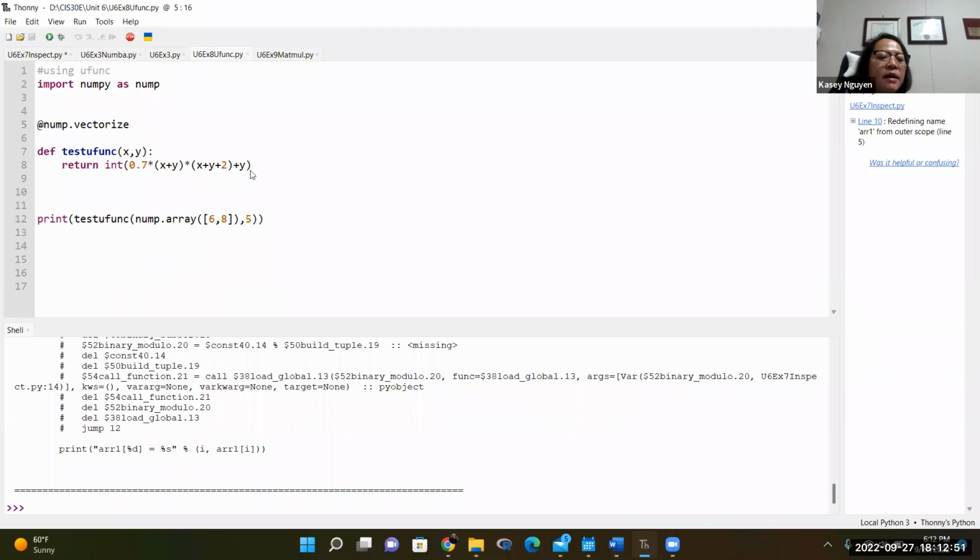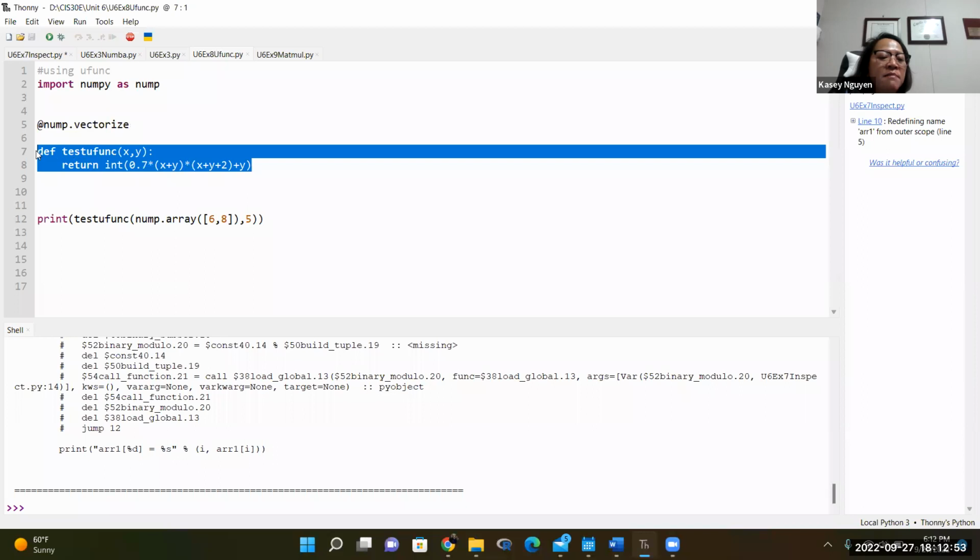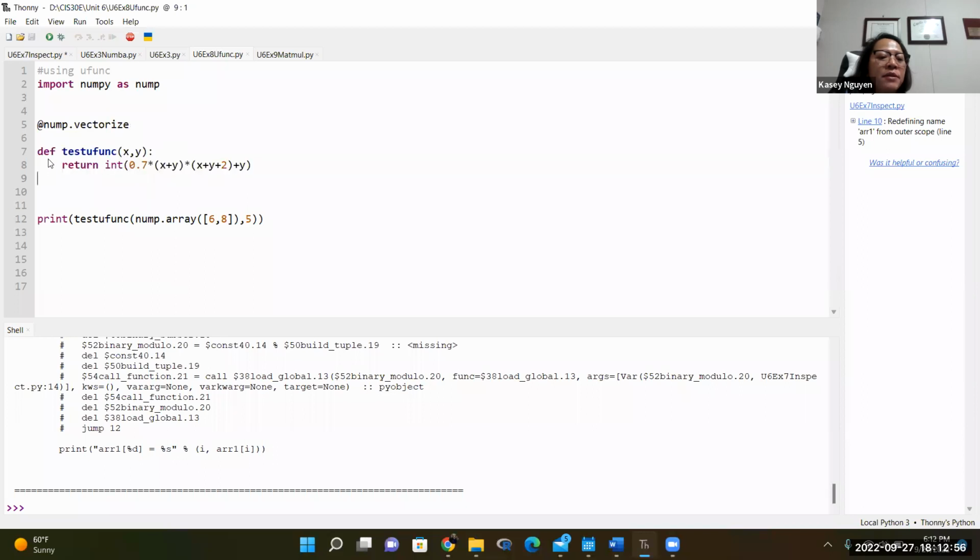And then I would take what's given to me in my assignment. I would define my function with def, that's the keyword, and my function name. I'm going to pass x and y. My return is going to be integers, so I parse it into int. I would take 0.7, multiply it by x plus y times x plus y plus 2 plus y. Very similar to your example, right?